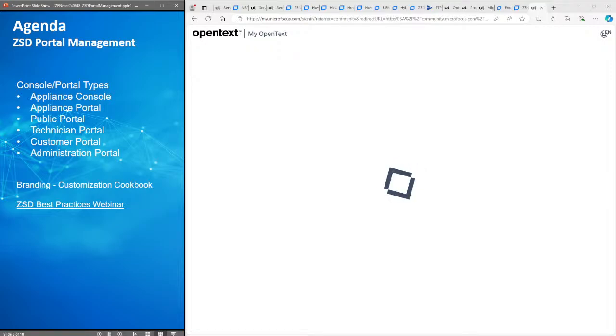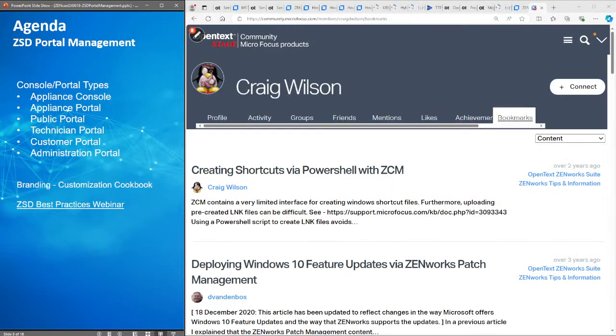Agenda for today. We got a few things going on today, so I really want to get started. I'm real excited. We got console portal types. We're going to cover those. We'll start with the easy ones, the Appliance Console, the Appliance Portal, Public Portal. We'll get into the Technician Portal, Customer Portal, and Administration Portal. So probably didn't know there's like 5 or 6 portals, right? There actually are, but the primary ones obviously are the Technician and Customer Portal. Okay. And then, of course, the Branding Customization Cookbook is constantly being updated.